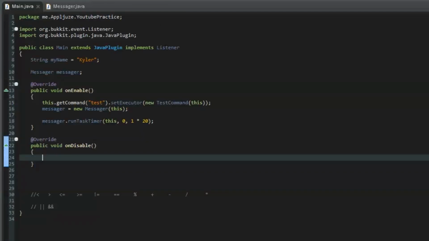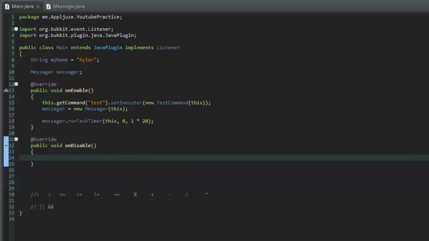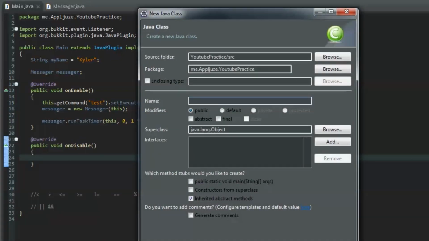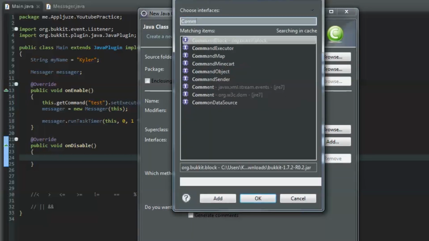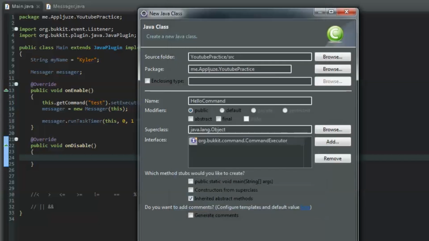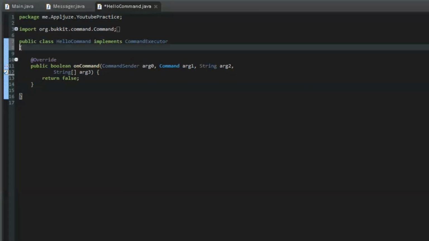Actually, I wanted to show you guys something. Check this out. Delete that. Watch this. When you make a new class, we'll call this hello command. And if you go to interfaces, you go to add, you can implement the command executor right there. And when you hit finish, it'll automatically put the methods in there for you, just like that. Bam.